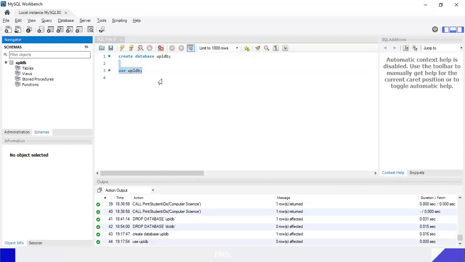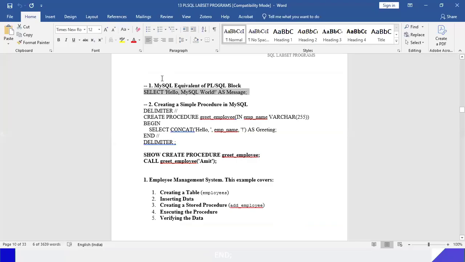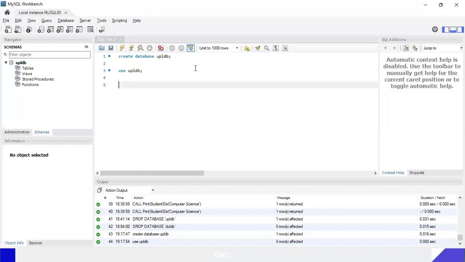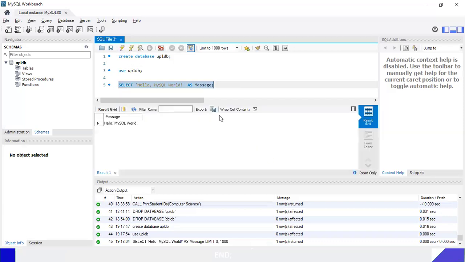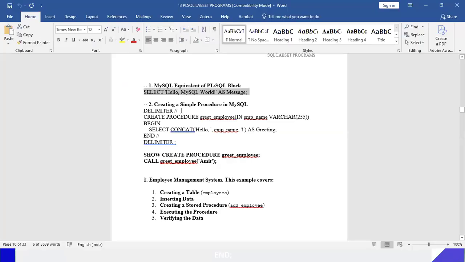Refresh this. So I have done this. Now let me write select. Okay. So hello MySQL world. So instead of writing begin and end, some small syntax variations will be there. I can write like this. Okay. I can write this. So I can use this.